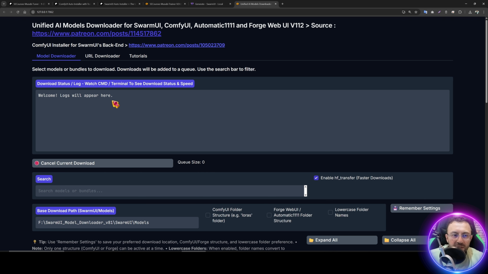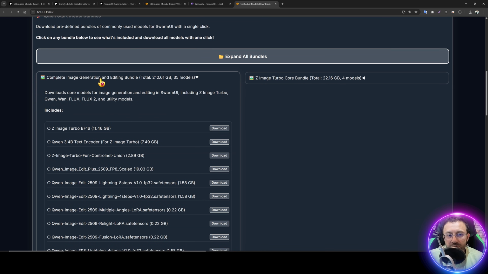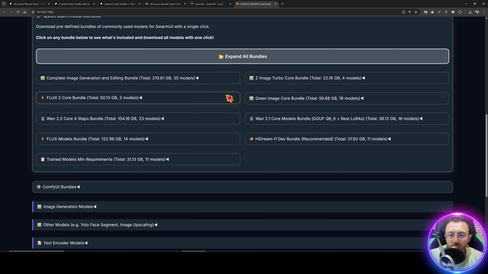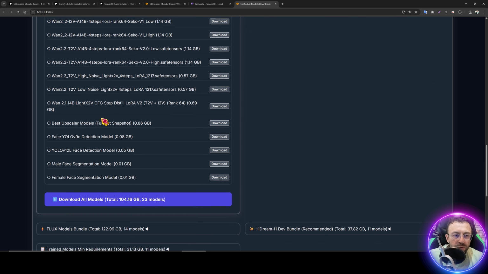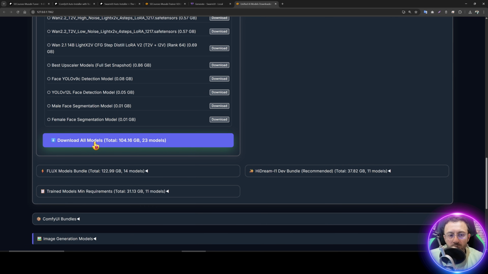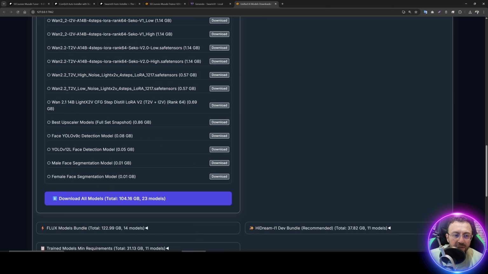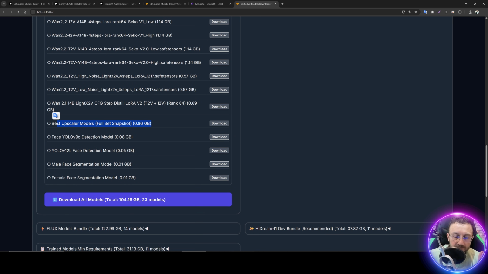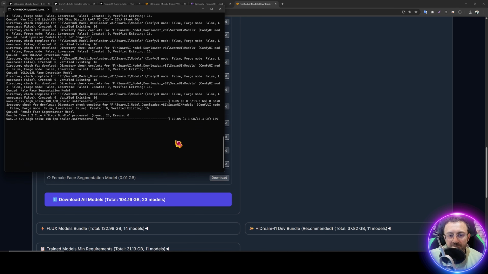Okay, the downloader started. So which models do you need to download? You can download the complete image generation and editing bundle, or you can download the Wan 2.2 core 4 steps bundle. This is my recommended bundle. So go to the bottom and download all models inside this bundle. This way you will have all the models that you need, even the upscaler models that you need to use to get maximum quality. You can follow the download process from the CMD window.